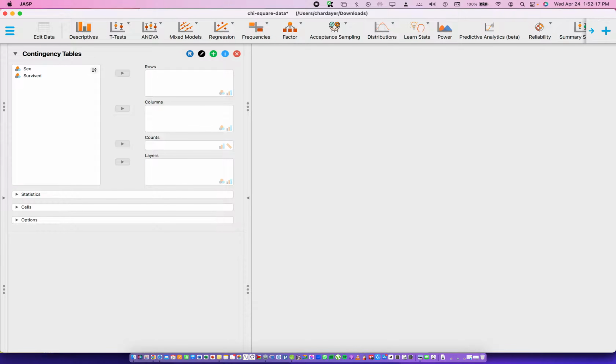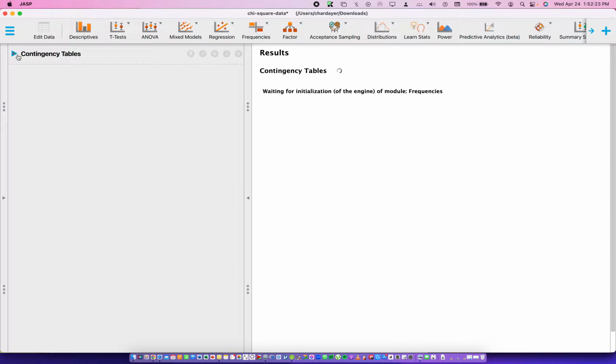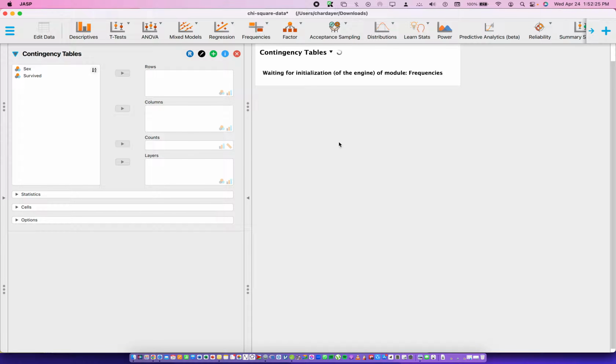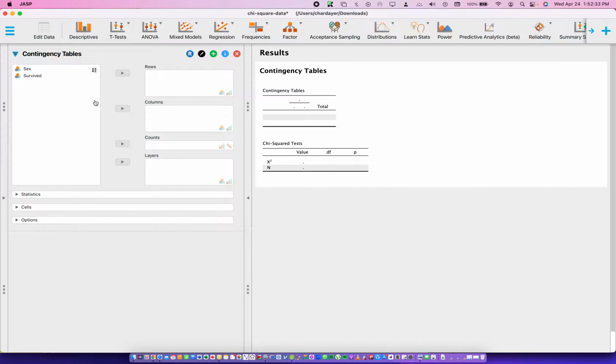So this will give me this kind of setup, and always remember, this is the input part, this is the output. In the input, you tell JASP what to do, and JASP will do it for you. So we're going to input our independent variable by convention, though it's clear that there's no independent or dependent variable in a chi-square test or any test of associations. But by convention, we input the independent variable on the columns, and the dependent variable is placed on the rows. So we're going to put survived in the rows and sex on the columns.